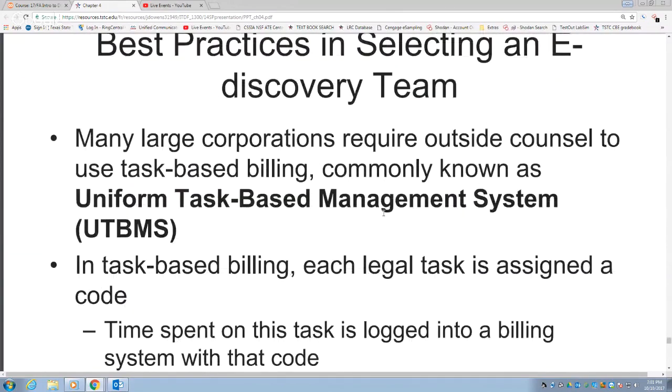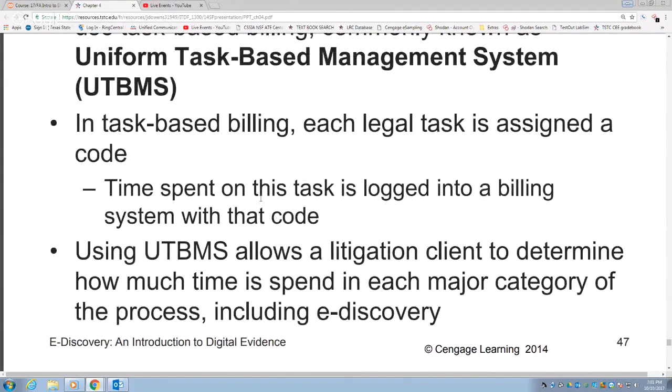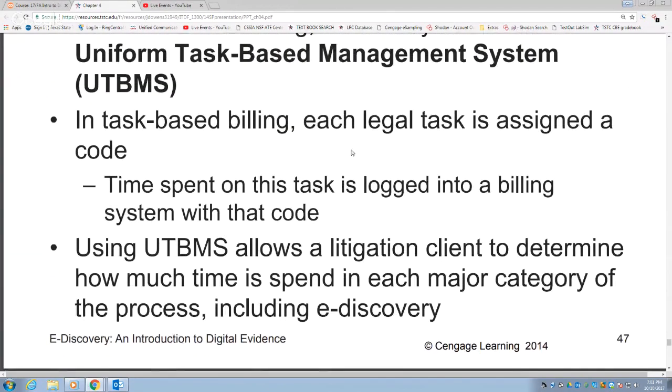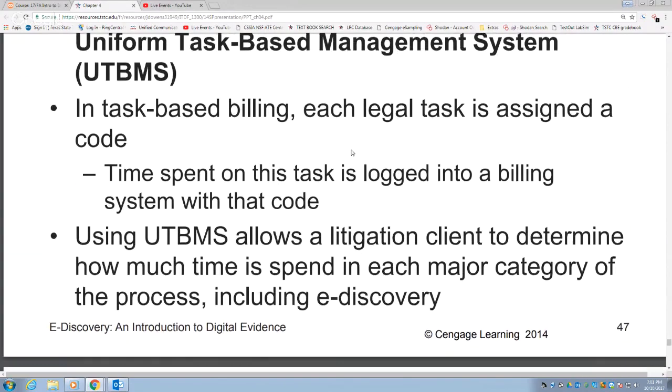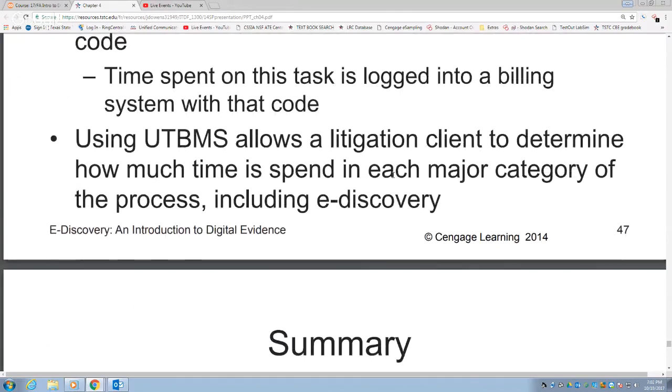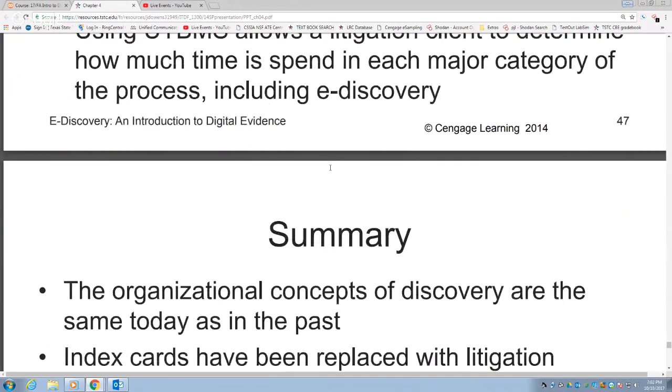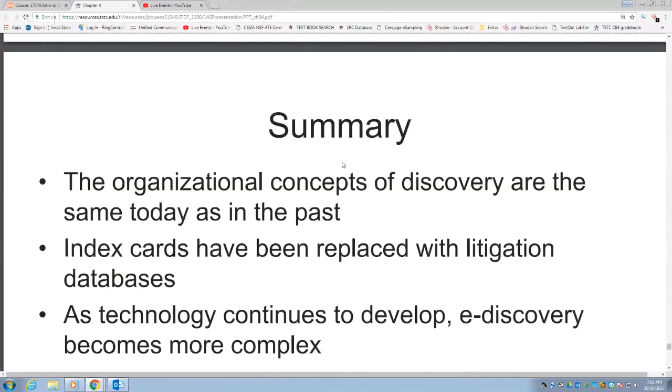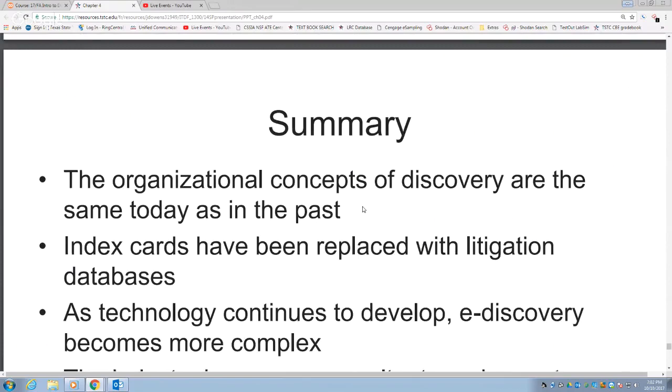Many large companies require outside counsel to use task-based billing, commonly known as the Uniform Task-Based Management System, or UTBMS. In task-based billing, each legal task is assigned a code. The time spent on the task is logged into a billing system with that code. This allows the litigation client to determine how much time is spent on a major category of the process, including e-discovery.